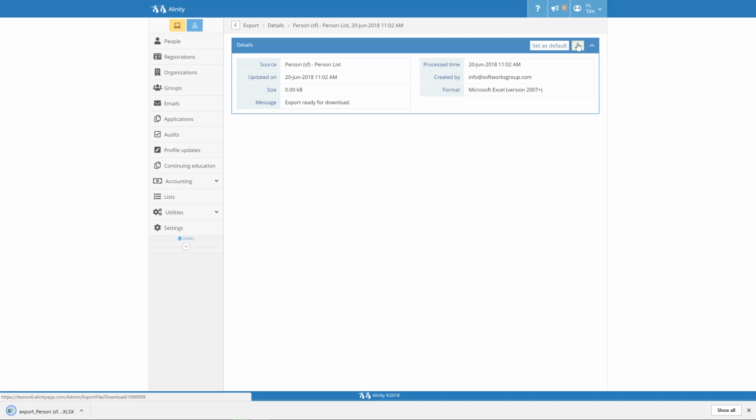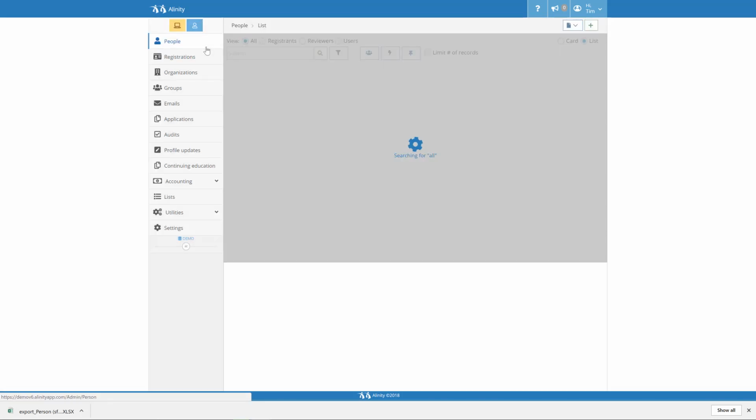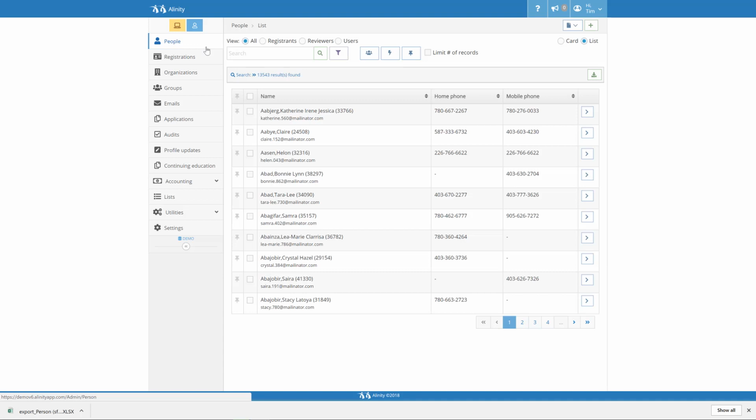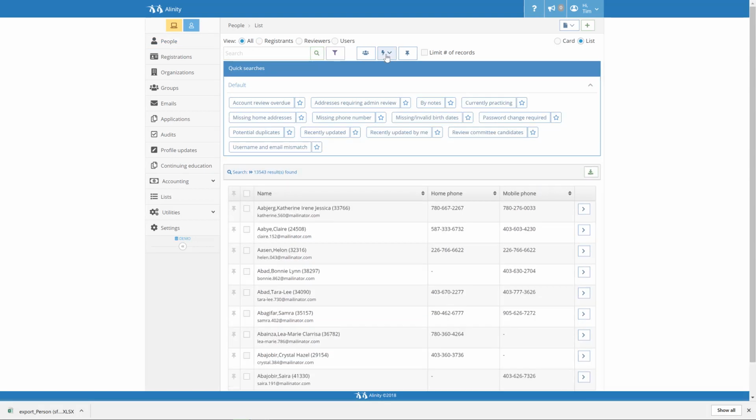Now that we've seen how to do a mass export, let's look at how we can get at specific sets of registrant data. The quickest and easiest way to refine our data set is to use filters and quick searches to return information on just the users we want to export. If we're looking for a very specific set of users, we may need to have a custom quick search configured. Contact the Alinity help desk for support in creating new custom quick searches.